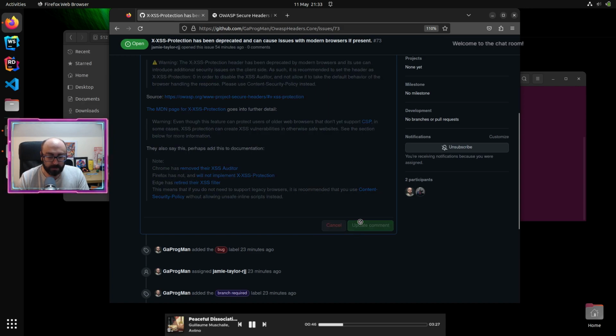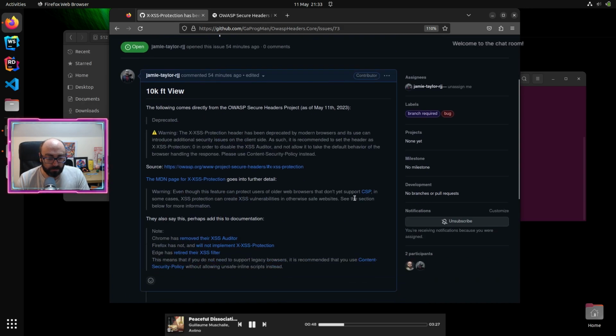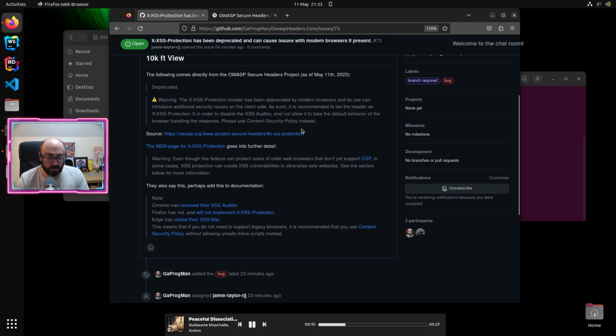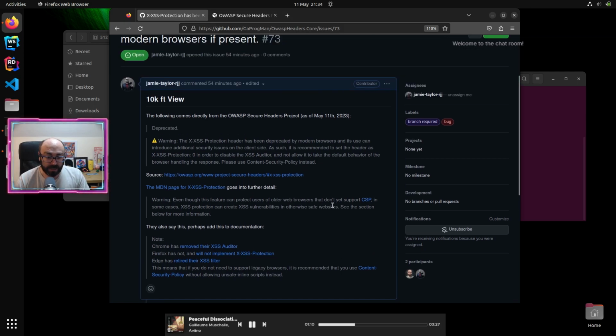Cool, that's worked. So essentially, inside of OwaspHeaders.Core, there is this idea of XSS protection. That is cross-site scripting, a very, very dangerous thing. The problem is that most web browsers have actually got mitigations built into them for protecting you against XSS now. And by including XSS protection, you may actually end up creating problems for yourself inside the browser.